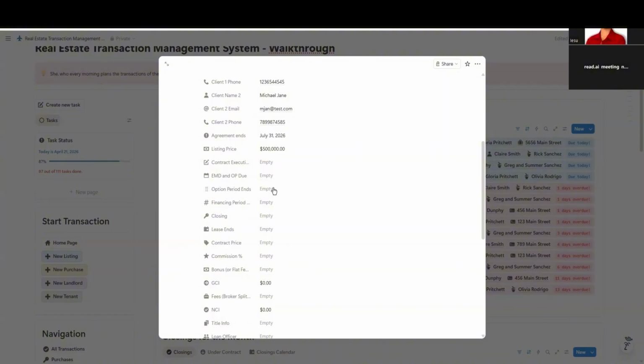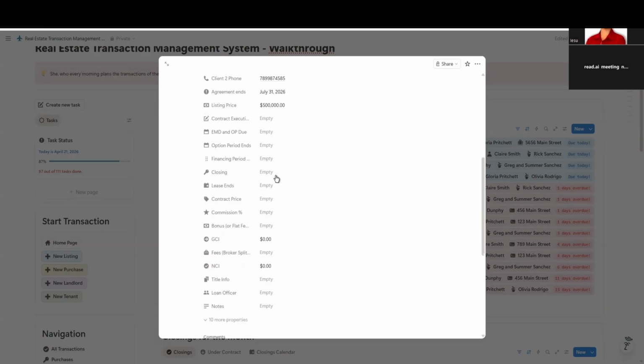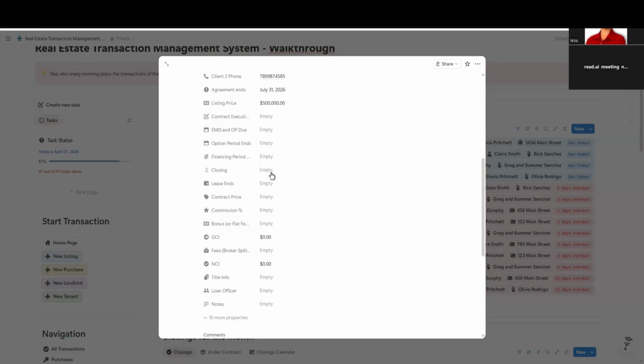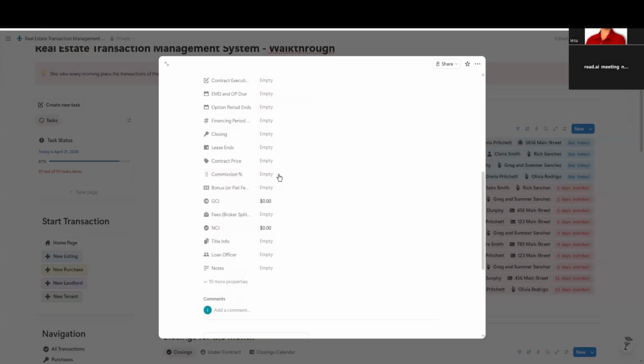Option period ends is the date when the option period will end. And the financing period, how many days does the buyer need to get approved for the mortgage? And the closing day. Lease ends, this will be used for lease transactions. Contract price is the purchase price in the contract. Commission, this is in percentage, but if you have a flat fee, just input it in the bonus section. The GCI and NCI will be automatically calculated.